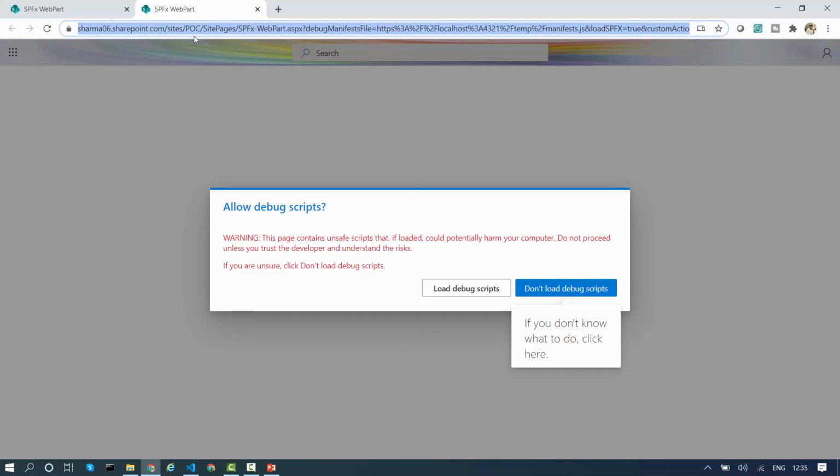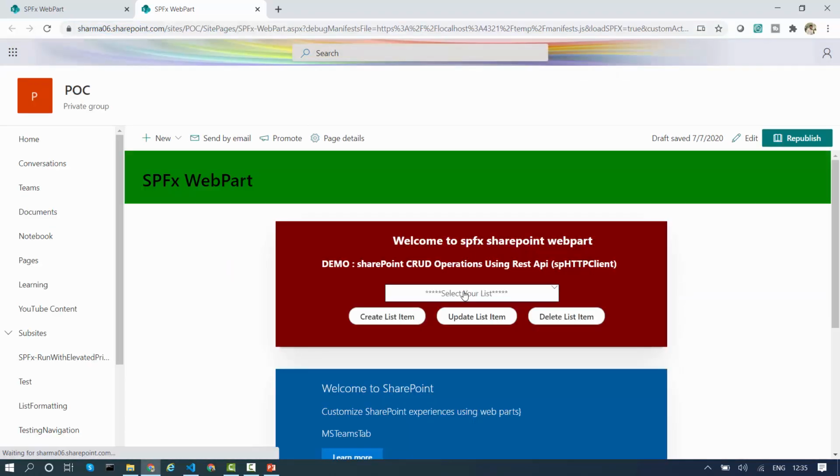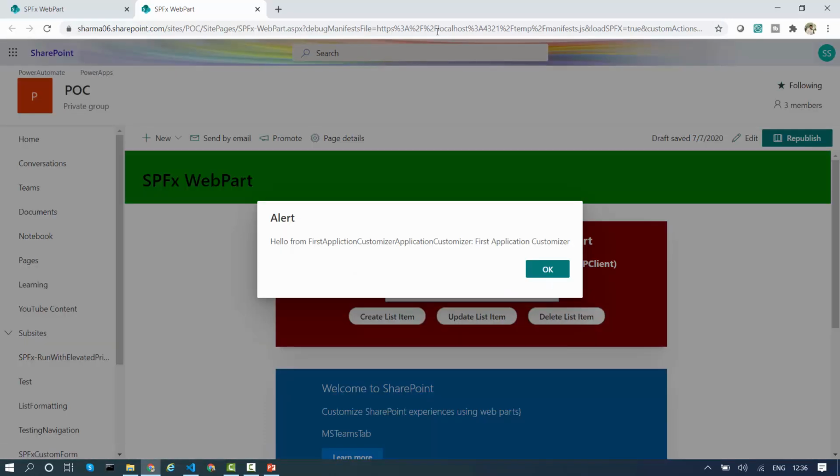It opened a certain URL. It opened this page, but after that there's a query string. So I will copy this URL and I will explain it also. Right now I will say load debug scripts, and it has to give us a message. It is not giving one, so let me try refreshing the page, and otherwise I will check my code. Okay, now it is giving us an alert: hello from first application customizer, and this is our property, first application customizer. So this is how we can test our application customizer.